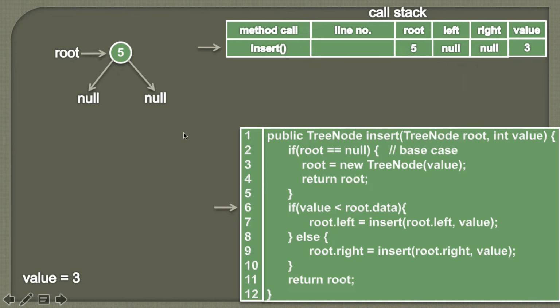So here you can see root dot data is nothing but 5 and the value which we want to insert is 3. So here you can see the value is actually less than root dot data value. So if you want to insert a new tree node having value as 3, then we can only insert into the left subtree of the root because value is less than root dot data. Therefore the condition in if block comes out to be true.